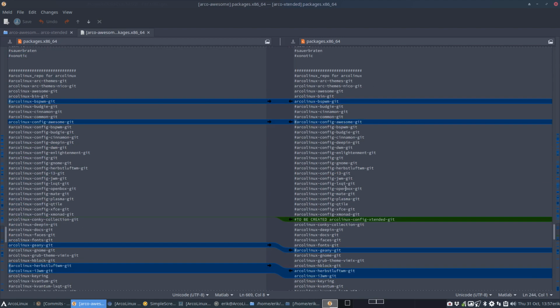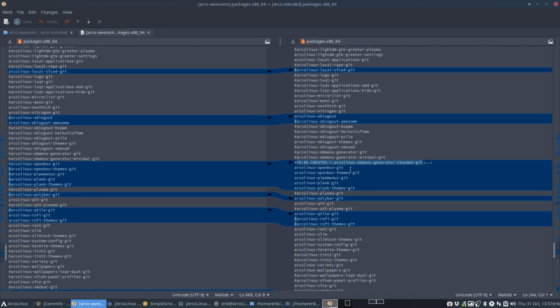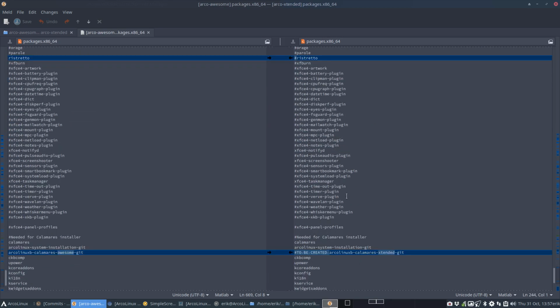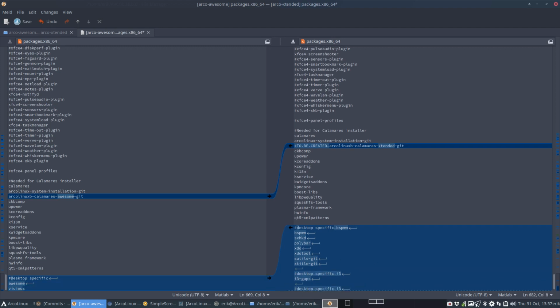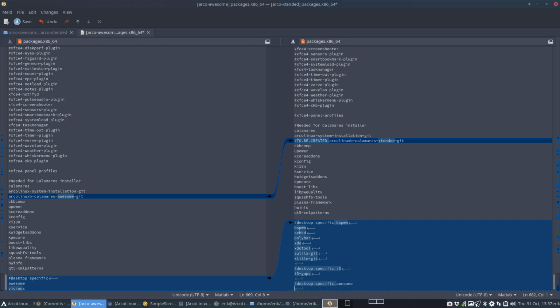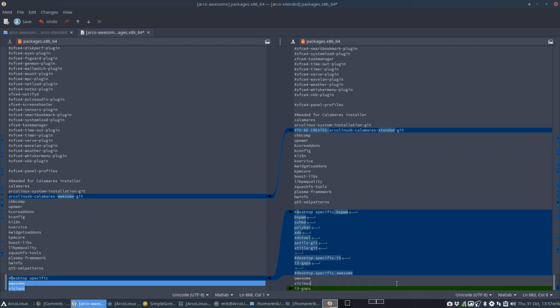So we create this and we create that. So 2 packages to create. And then we had some differences here. So if this is desktop specific for i3, then we need our Lego block for awesome. And we need 2 of them. Vicious as well. Great choice of names, these guys.